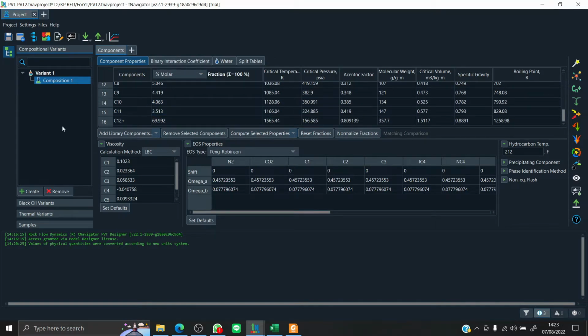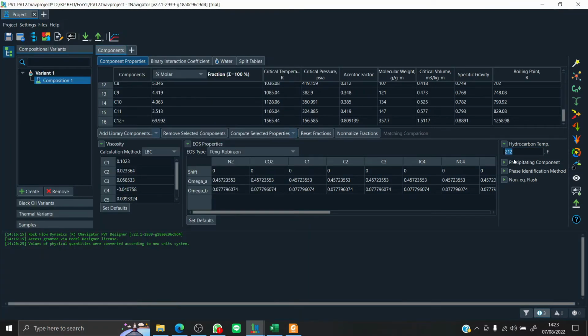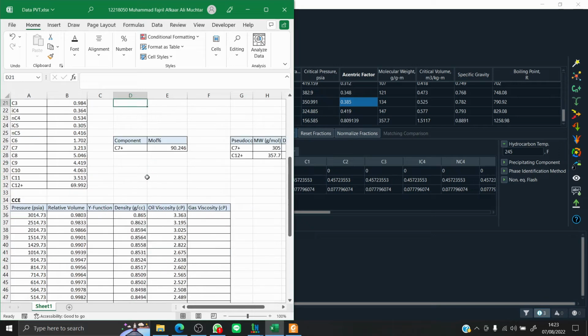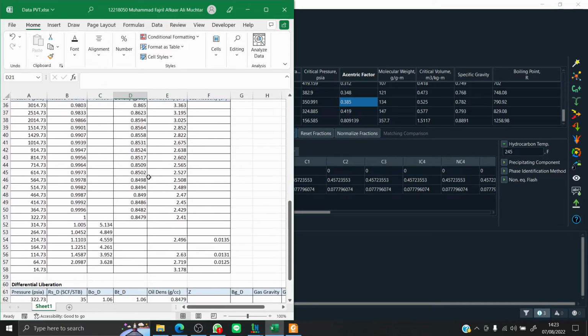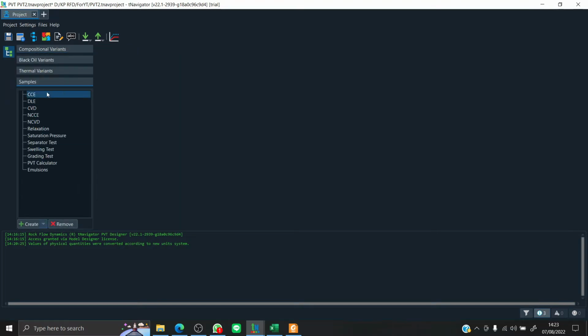Okay, so the next thing that we're going to do is to set the temperature. Temperature in the reservoir is 245 Fahrenheit, so we're going to change to 245 right here. And then the next thing that we're going to do is to input the data. To input the lab data, you can select samples right here.